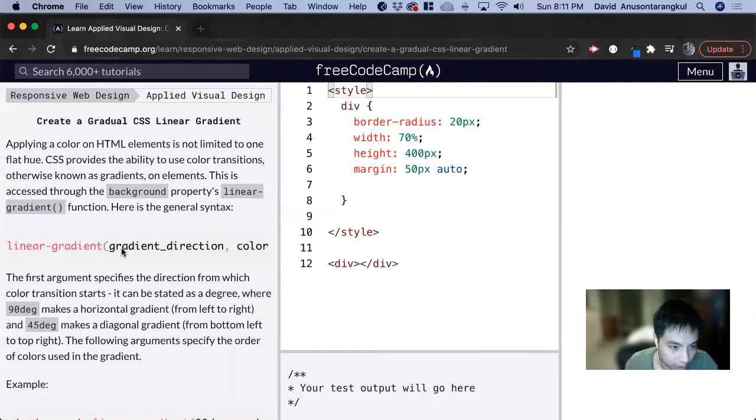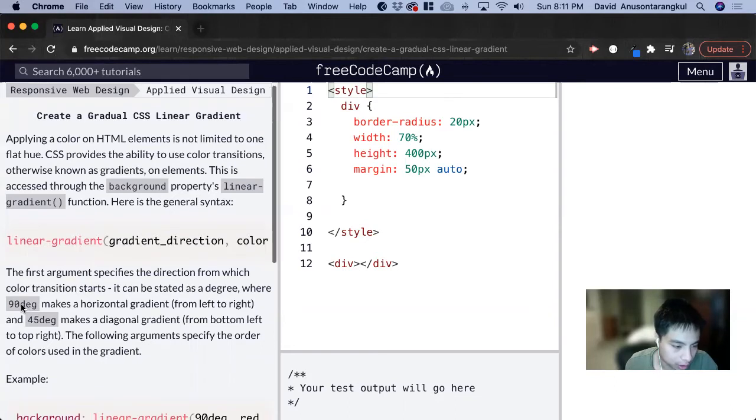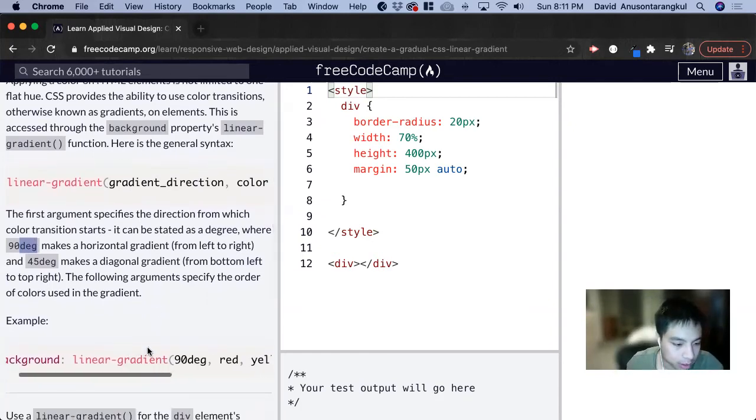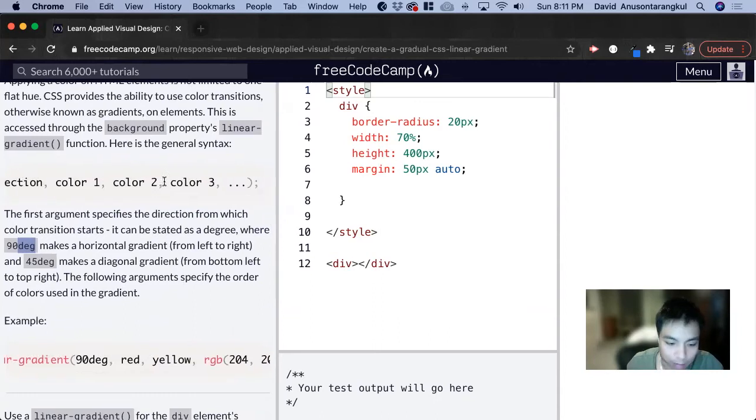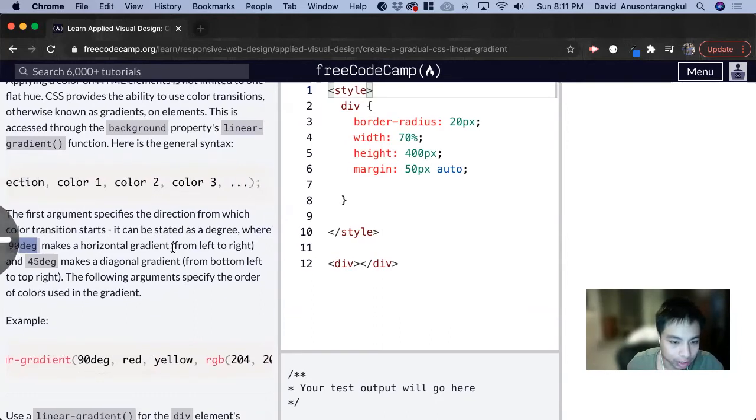The first parameter is the direction of it, and it's given in degrees. So this is the syntax of it, degree. If it's a 90 degree, like this, it goes from left to right, or you can do like a 45 degree from bottom left to bottom right. And then after that, it takes in whatever colors you want, however many colors you want for your gradient.